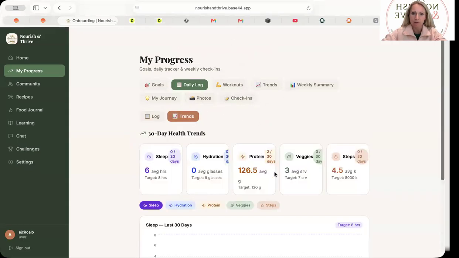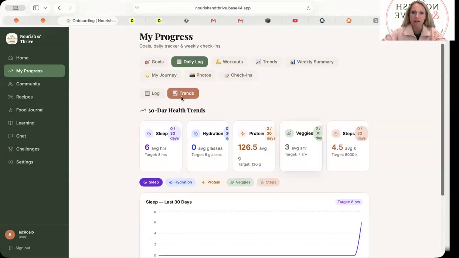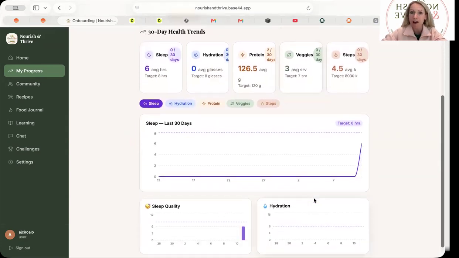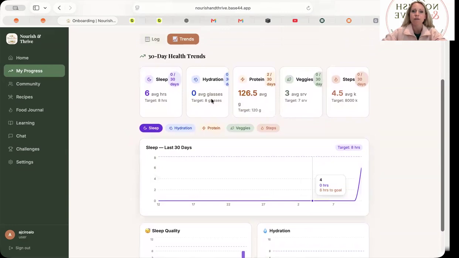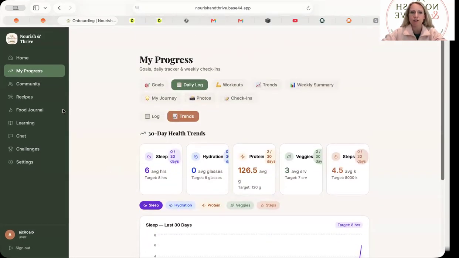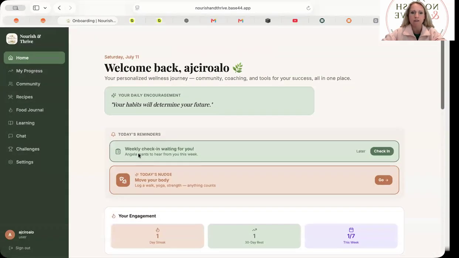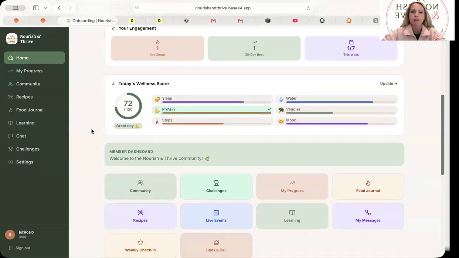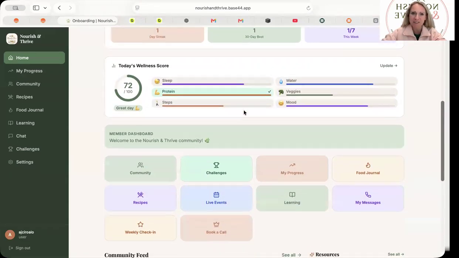If you want to see your progress, you go to the trends section under daily log and it will show you however many days you logged your progress. It'll have all that information up there at the top. Once you've saved all that information in the progress section, you go back to the home page and you'll see your daily wellness score, which is really cool.